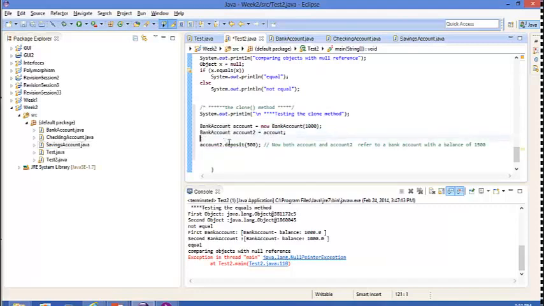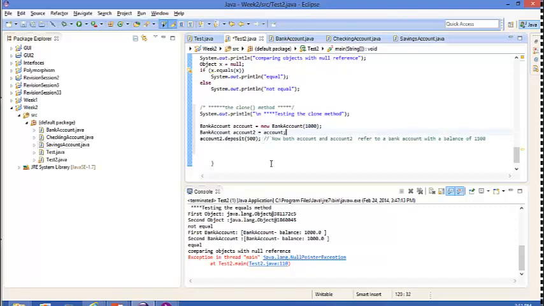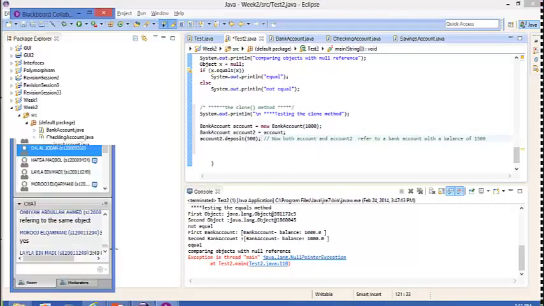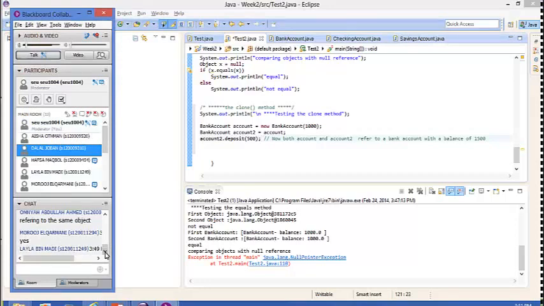And now if I want to test the balance, what should be the balance here? What should be the balance of account? First, what is the balance of account? So I need an answer. Please concentrate. Remember that I said account2 equals account, so it's referring again to the same object. And then I said account2.deposit(500). So what is the balance of the first object, account?